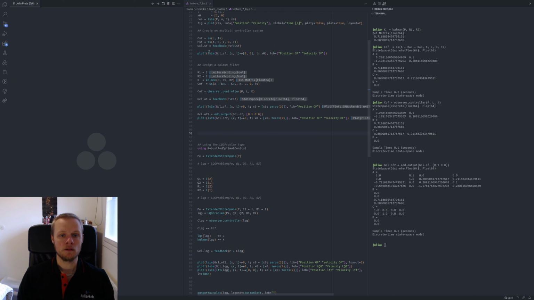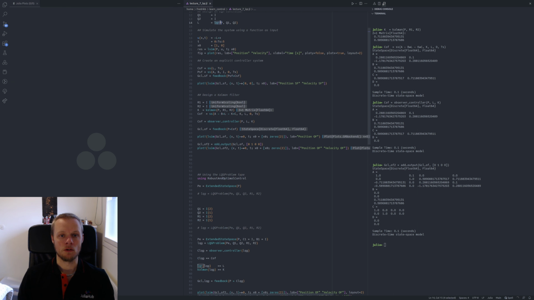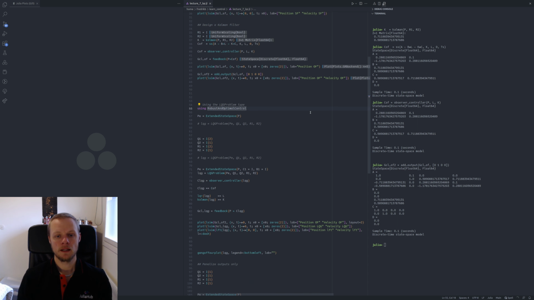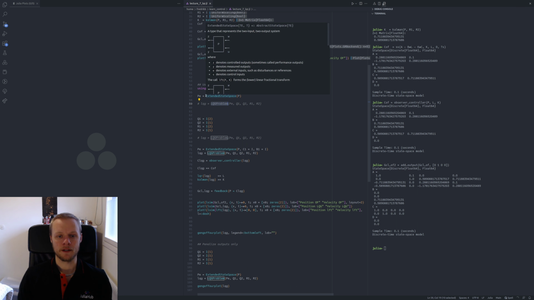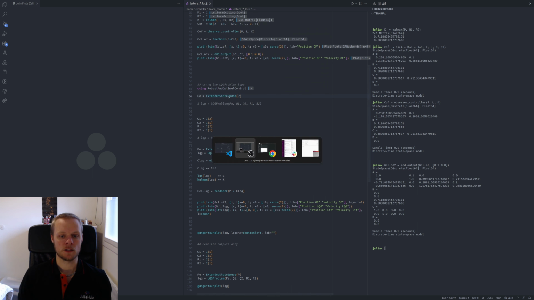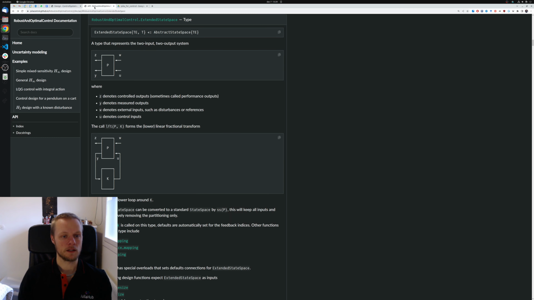So right now we have used the low-level functions LQR and Kalman, and we have assembled the controller, and we have assembled a closed loop system and simulated that, and all that's fine. But if we load the package RobustAndOptimalControl, we have a type called LQGProblem, which does all of this for us. And that type expects something called an extended state space. And if I hover over that, we see some block diagrams, but I will actually move over to the documentation here and look at the documentation for extended state space.